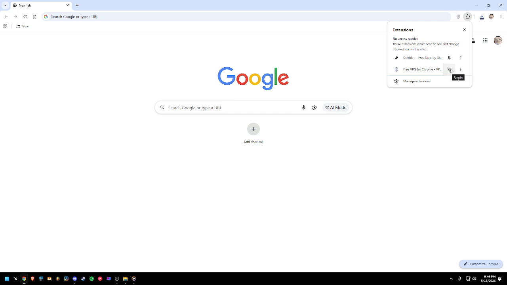If you later decide you do not want that extension showing on the toolbar, the process is just as easy. Open the extensions menu again by clicking the puzzle piece icon in the top right corner. Find the same extension in the list. Then click the pin icon again to unpin it. When it is unpinned, the icon will disappear from the toolbar, but the extension will still remain available in the extensions menu. That covers everything you need to know.